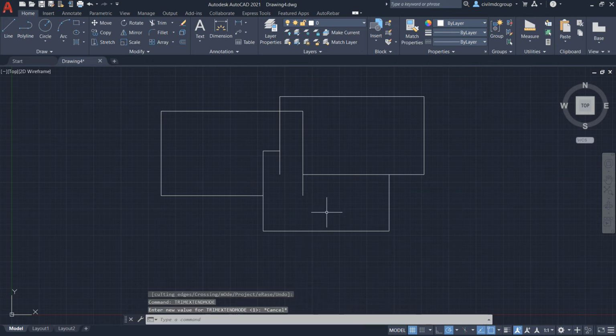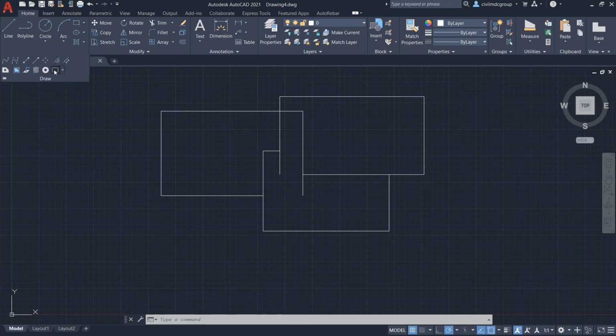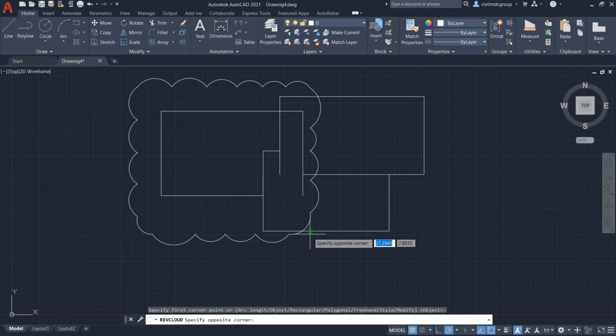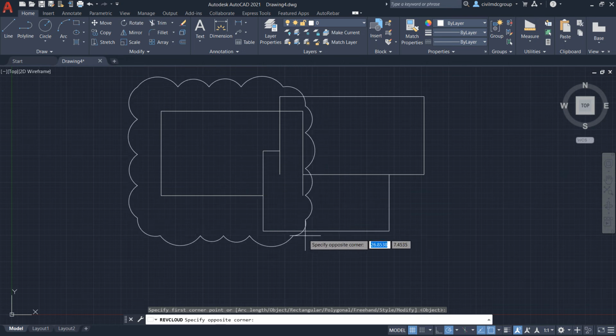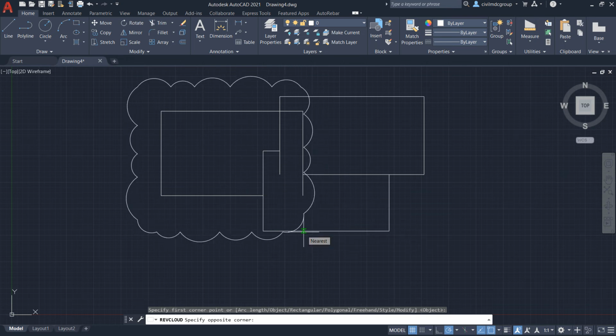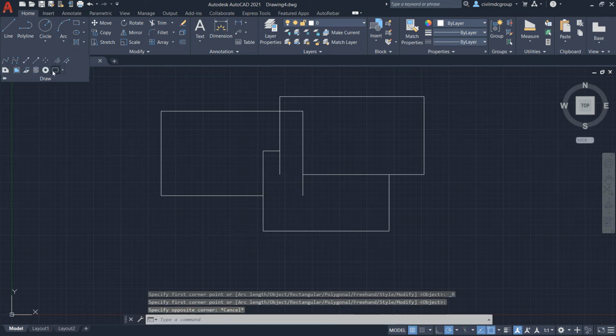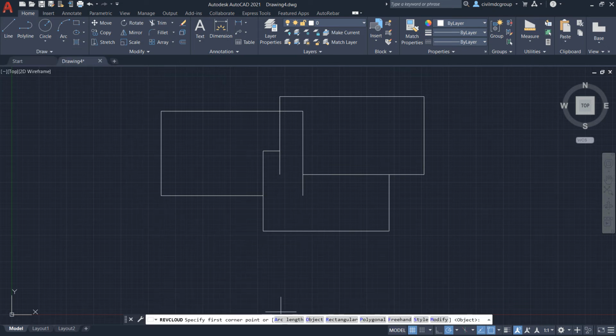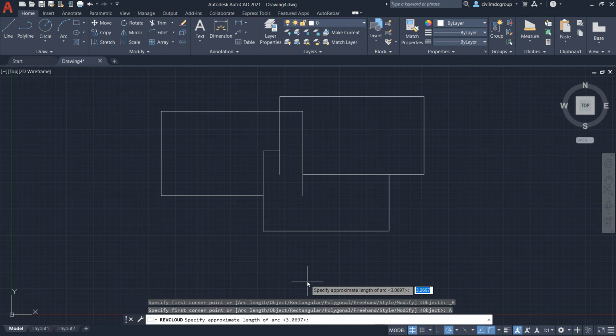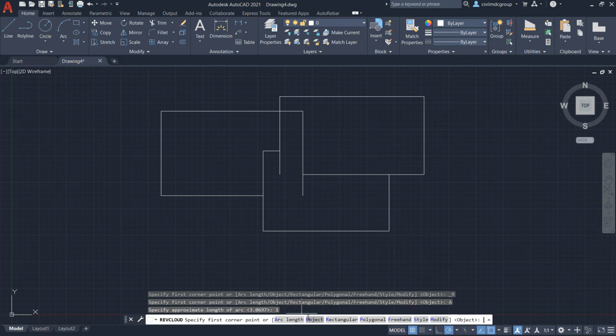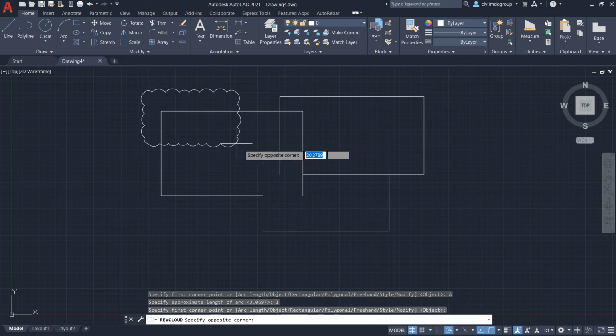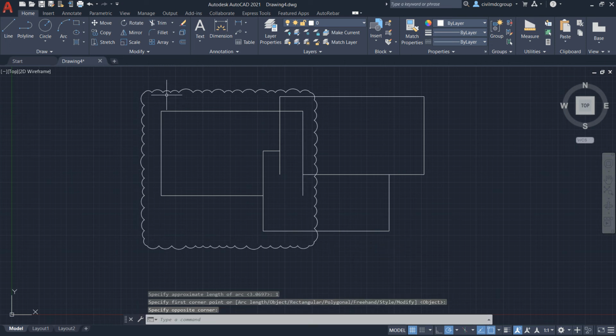The next feature is the revision cloud. Here, revision cloud. You can also specify the arc length. For example, I will click revision again. Here is the arc length. I have put A. Now here is the value 3.069. I am putting the value 1. Now I am drawing the revision cloud. So you can see the arc length.